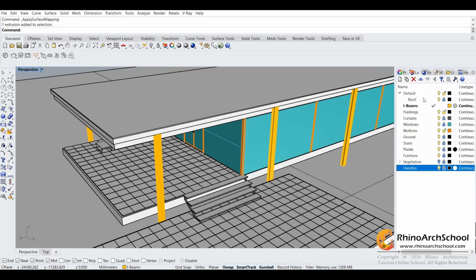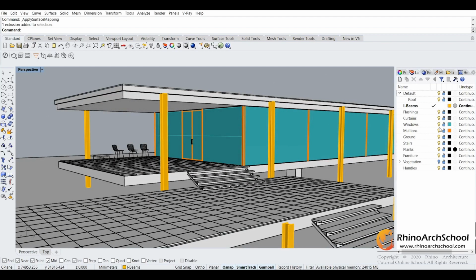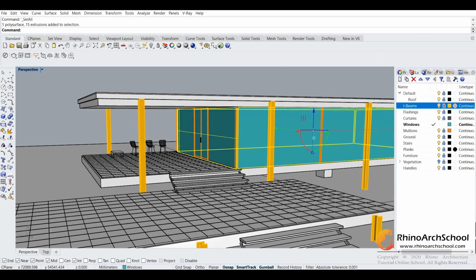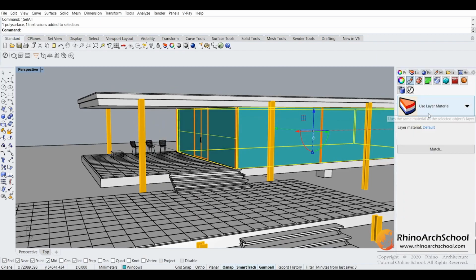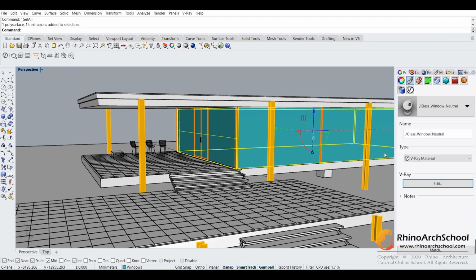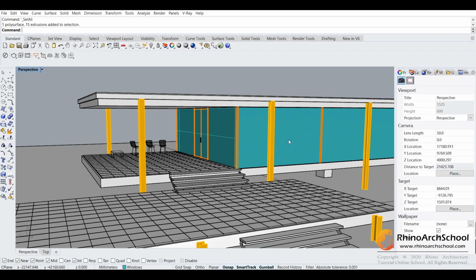Alright, we'll go ahead and lock the layers again. And now we'll apply the glass material. Same thing. Most of the glass textures you don't need to apply the mapping for, because the material works differently than the non-transparent material, so you can just go ahead, click glass window neutral and add that.